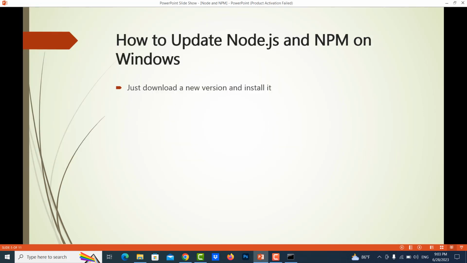Now we move to the next step. If you want to upgrade, it's very simple and easy. You just download a new version and install it again.